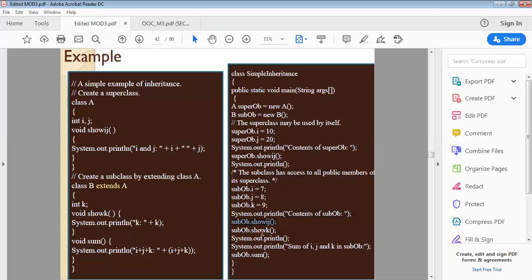So similarly, sub OB dot show k. Show k is the function here. It will have a value k is equal to 9. So finally, you take a system sum. So this part is finished, this part is finished, remaining is sum. So for sum, you take i, j, k. So which i, j, k is it going to take?